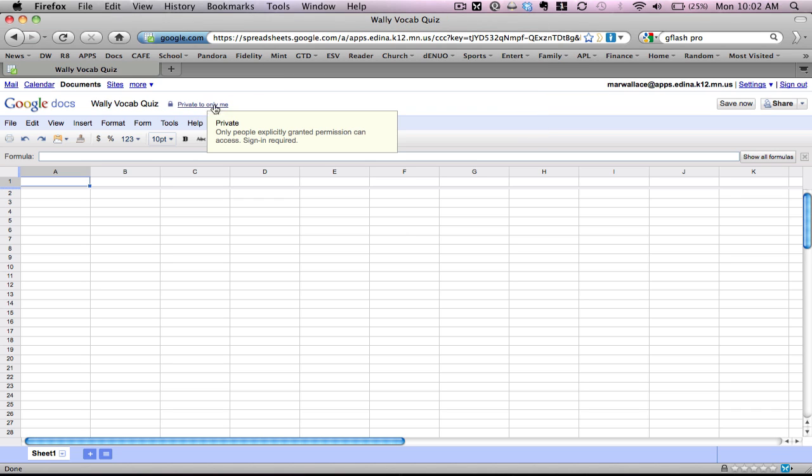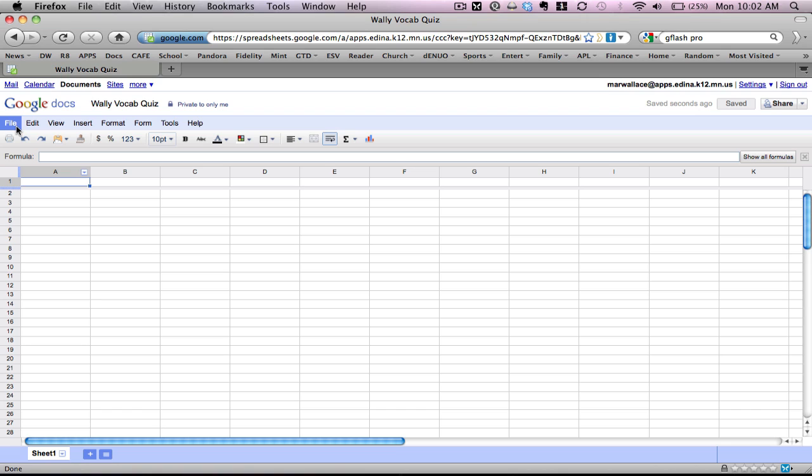And you can see right now it sets up to be private. We can look at that in a little while. And I have the opportunity to save it as I go. Within this spreadsheet window, we have a variety of options. Not as many as you would if you went into Microsoft Office, but we do have quite a few options.